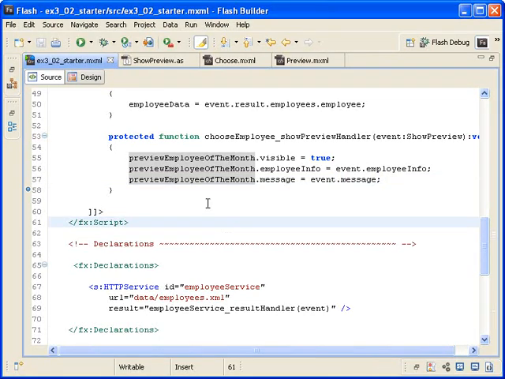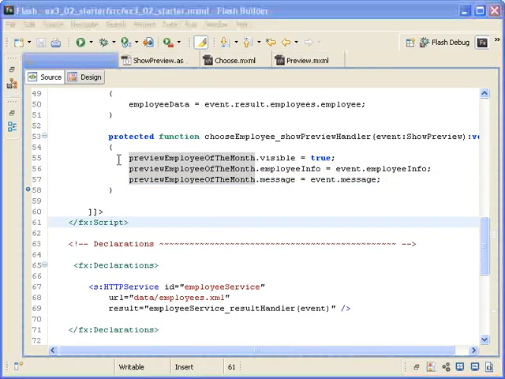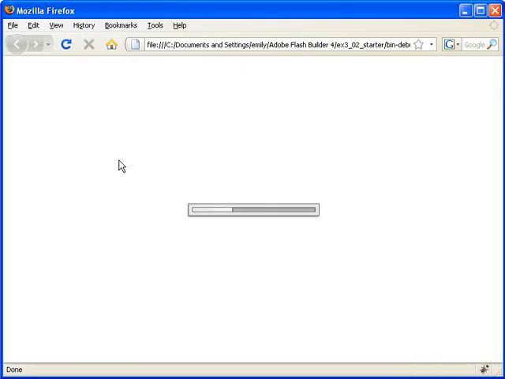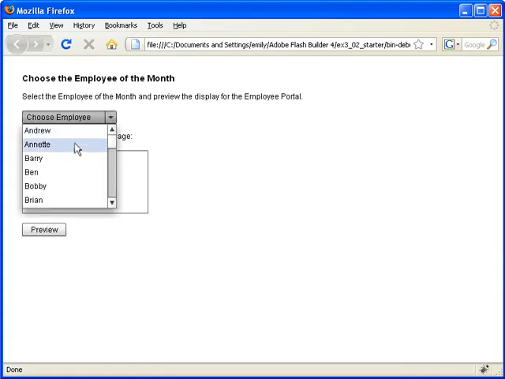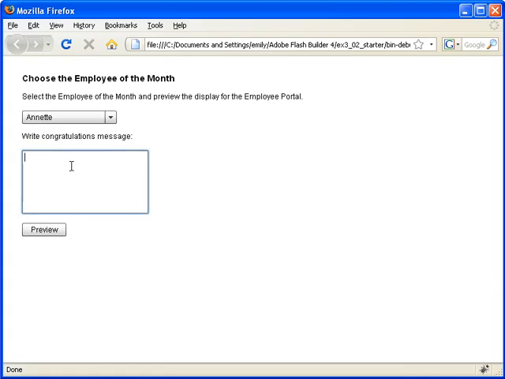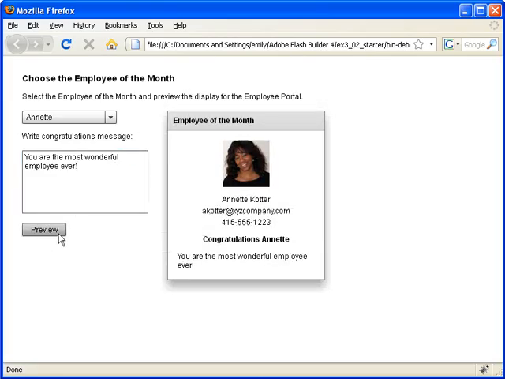When I save the file and run the application, you can see the Choose custom component. I'm selecting an employee from the drop-down list control and typing a congratulations message. When I click the Preview button, the data from this custom component is passed via the main application to the Preview custom component where it is displayed in the UI controls.